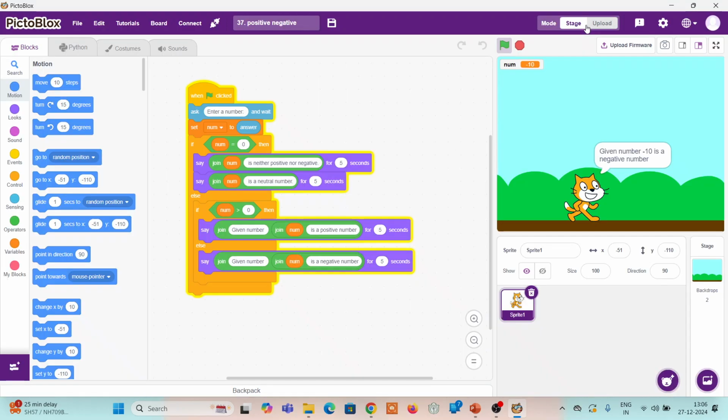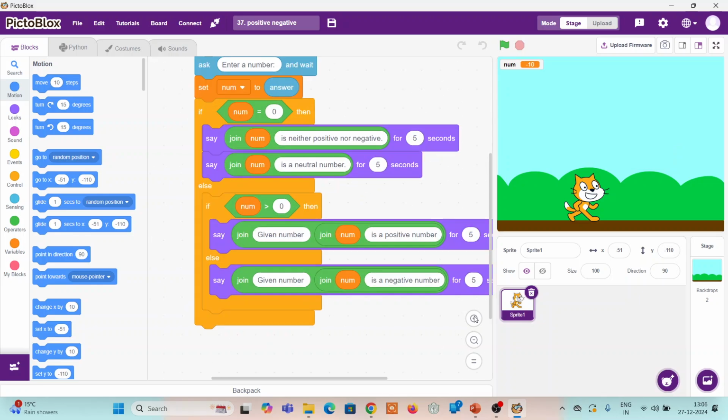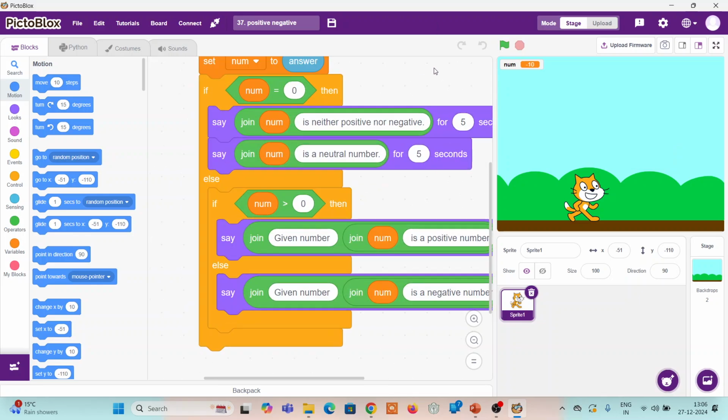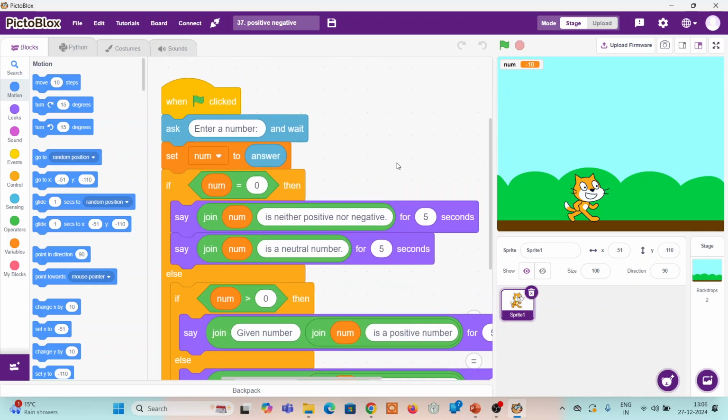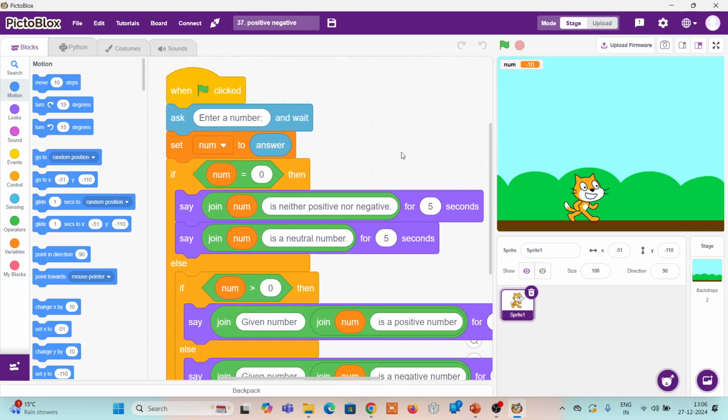So what is the logic behind this? It's pretty simple: you are checking if a number is greater than 0, then it's a positive number. If a number is smaller than 0, then it's a negative number.